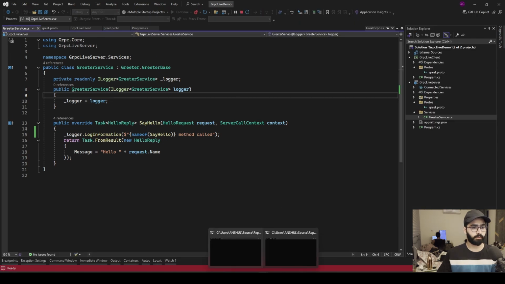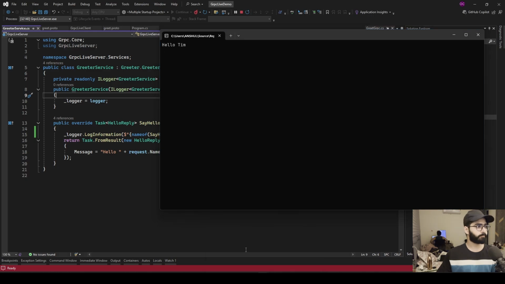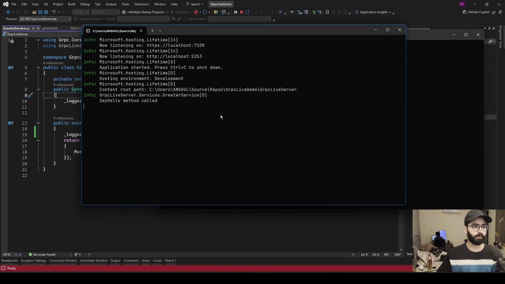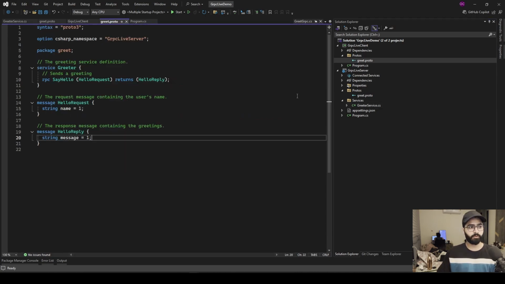Let me see if we have something. Yeah, we have the client side and the server side. It is saying in the gRPC server services that the SayHello method was called. So this is how you can configure the server as well as the client. Suppose you want to write your own custom service, that is how you can add a custom service in the project. We'll cover this in the next video.